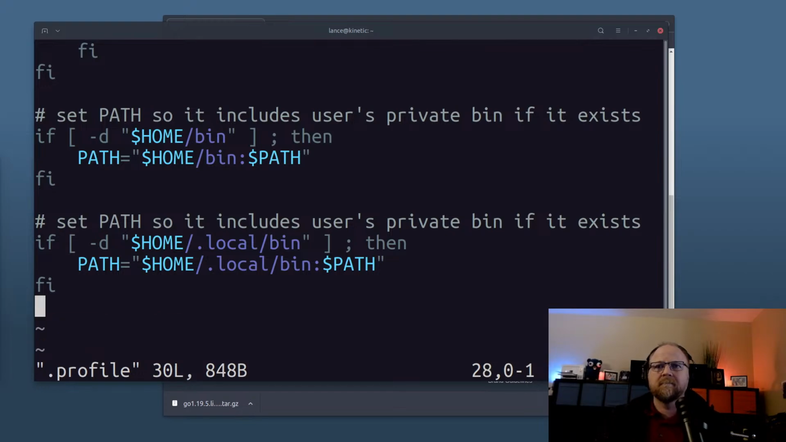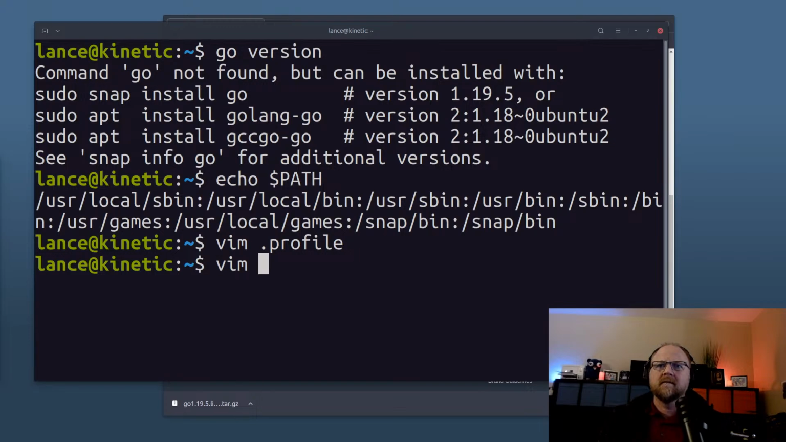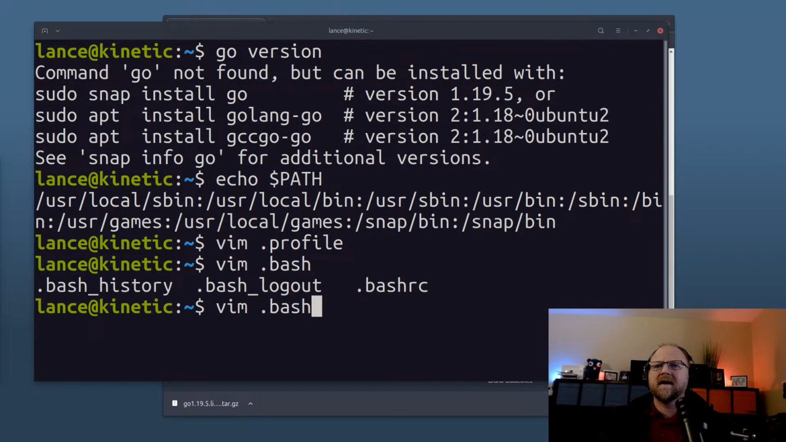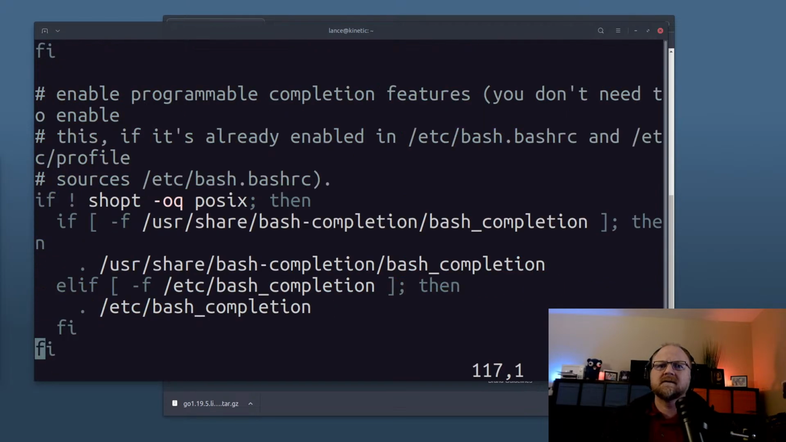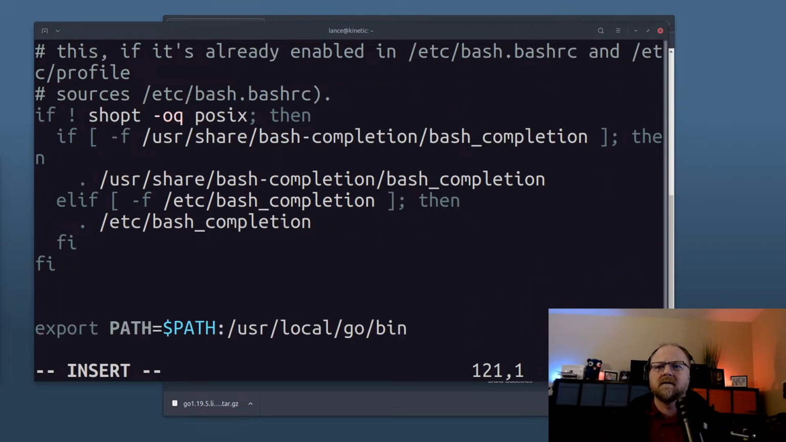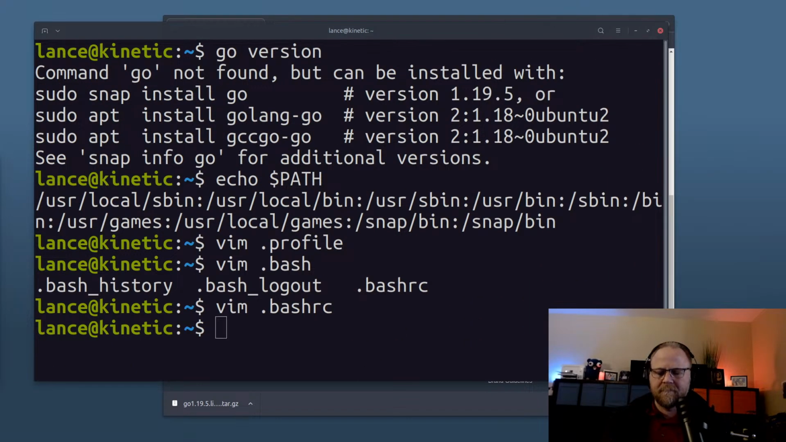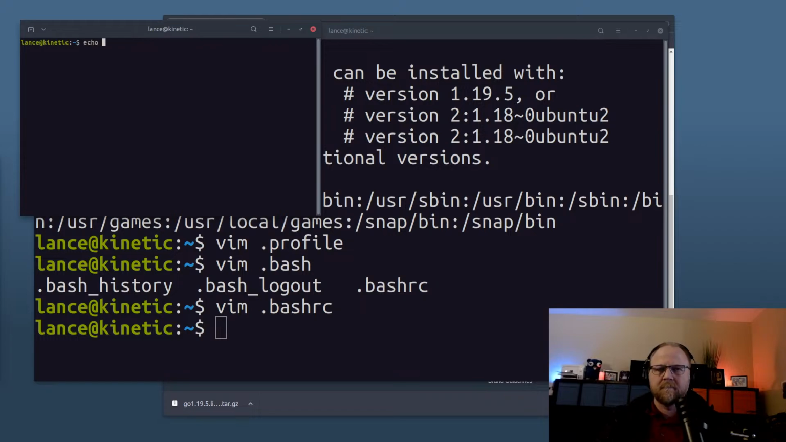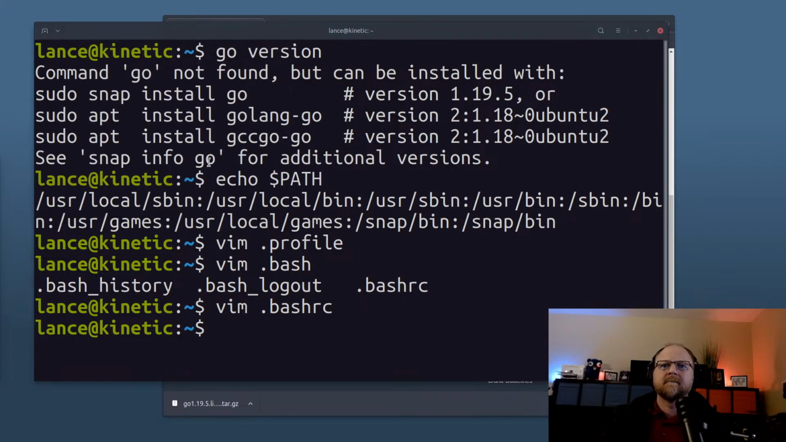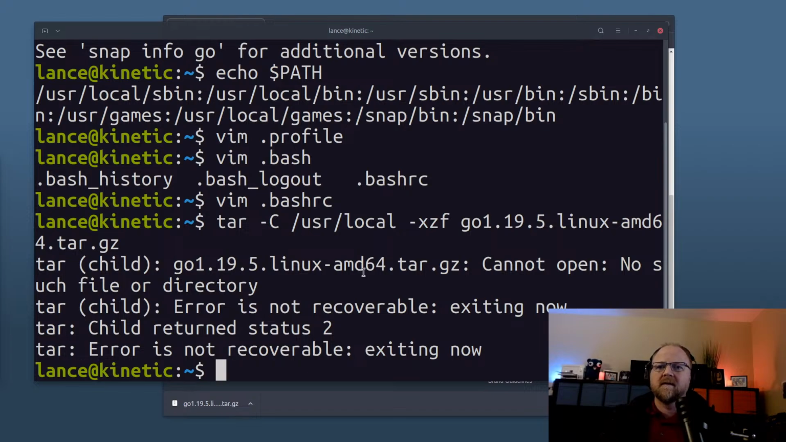Let's delete out there. Vim .bash. What we got here? We got a bashrc. That's good enough. Let's put it there. There it is. All right. I'll just go ahead and run it here.